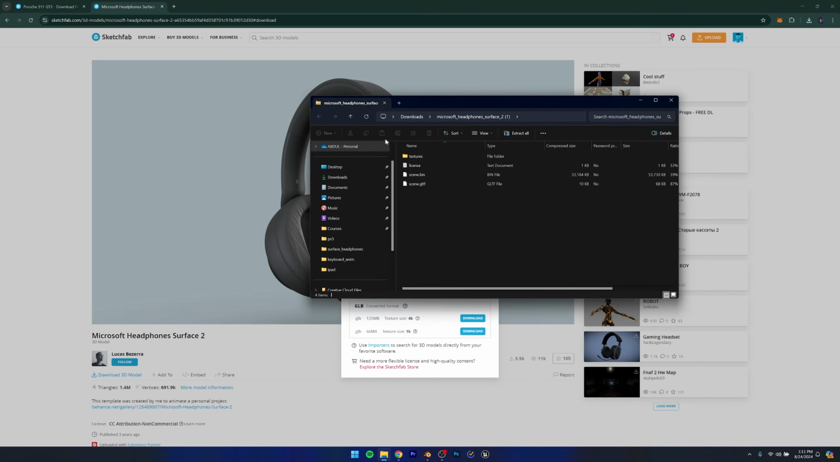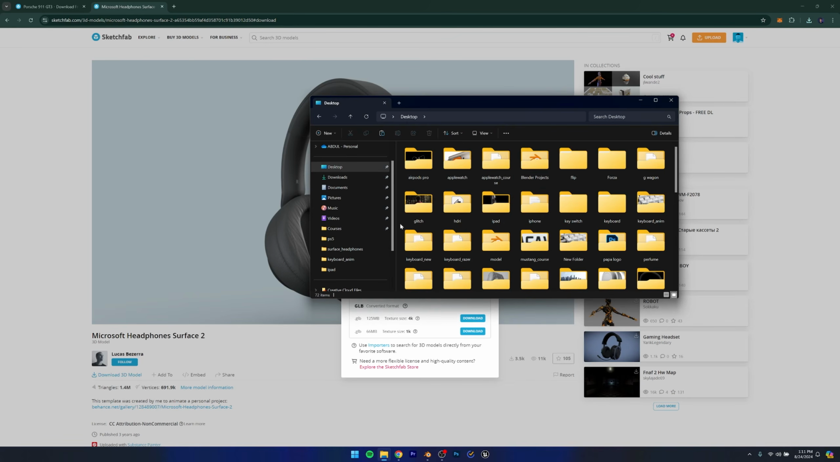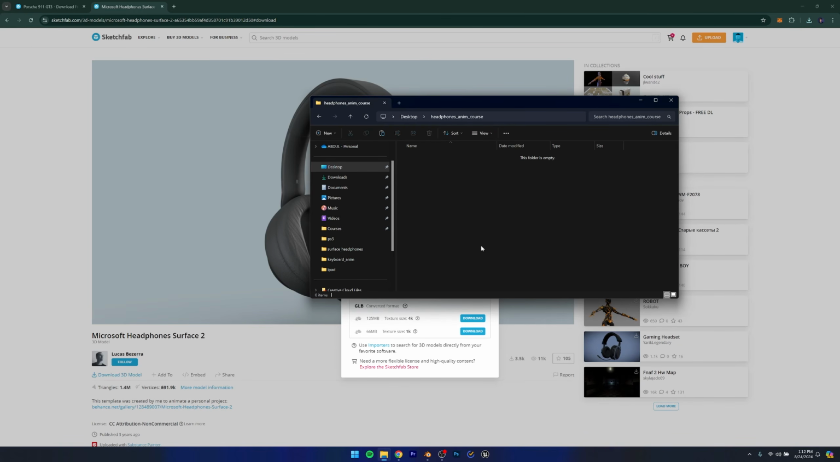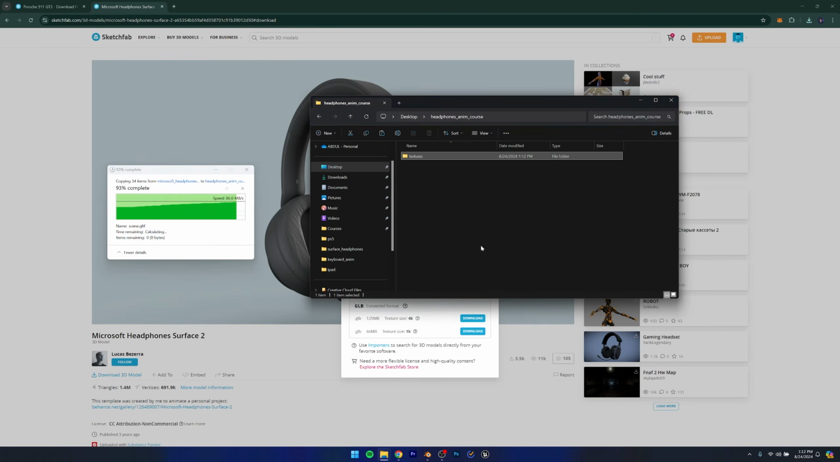So once it's downloaded, you can just open the zip file, and I'm going to copy all these. So just select all of them, copy them, and I'm just going to go to my desktop and create a new folder. I'm going to call this headphones anim course, and just open this and just paste the files right here.